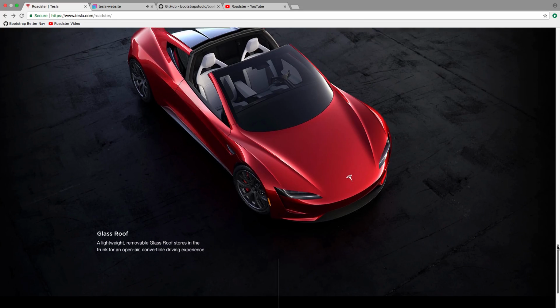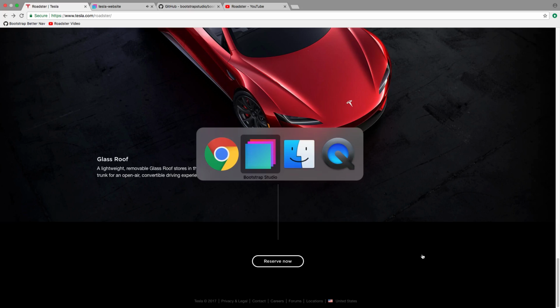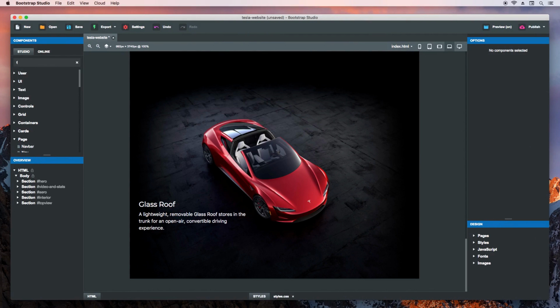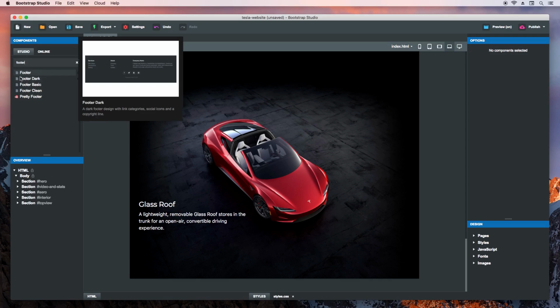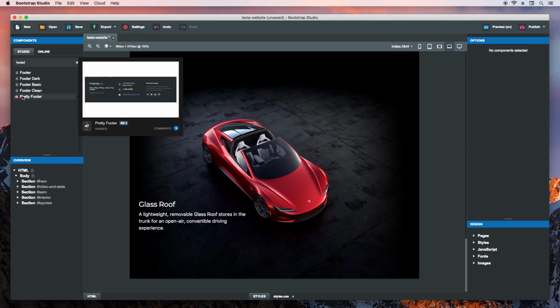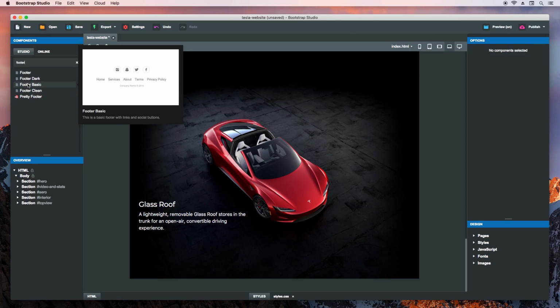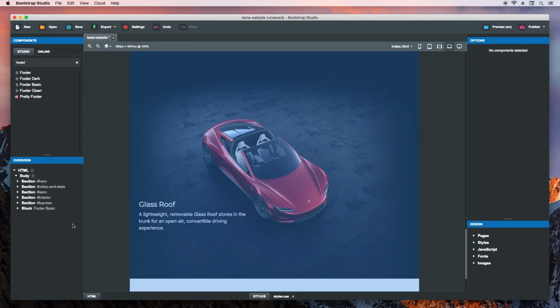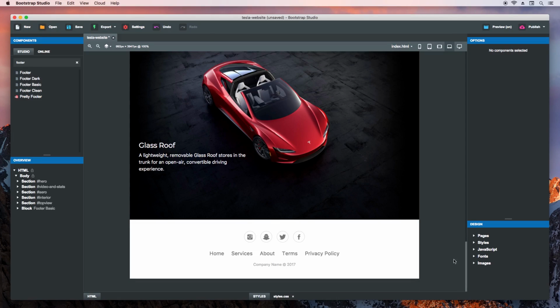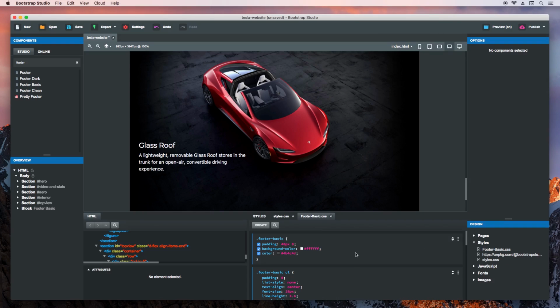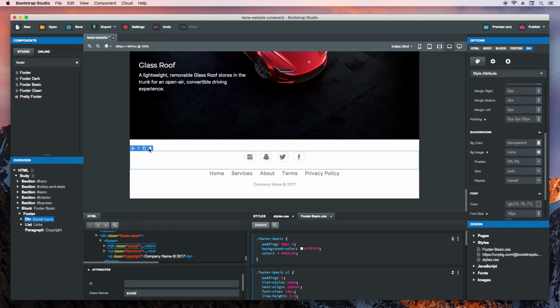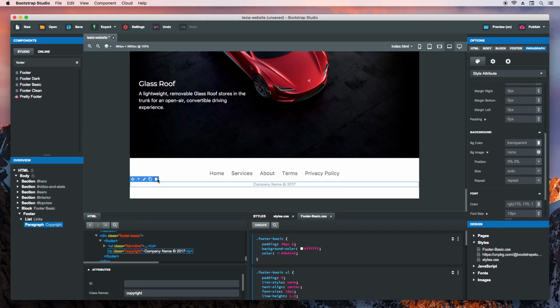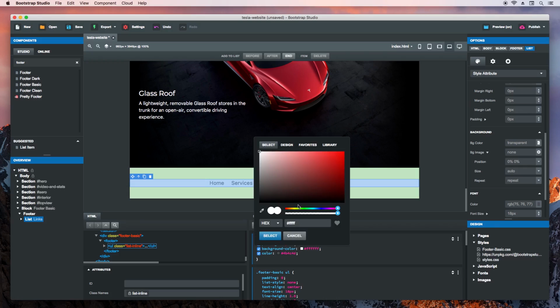Our final section is the page footer. For this part, we'll use one of our pre-built footers. This one would look great. When we use a pre-built component, a CSS file with its styles is added to our assets. To modify it, we'll work directly in here. We don't need this. And this. We need a darker background and lighter text.